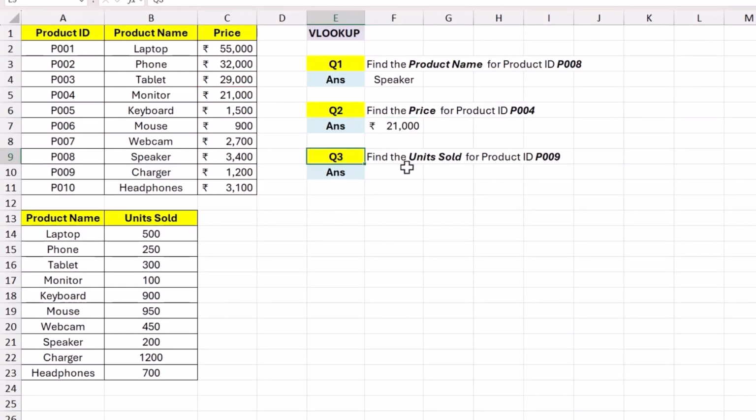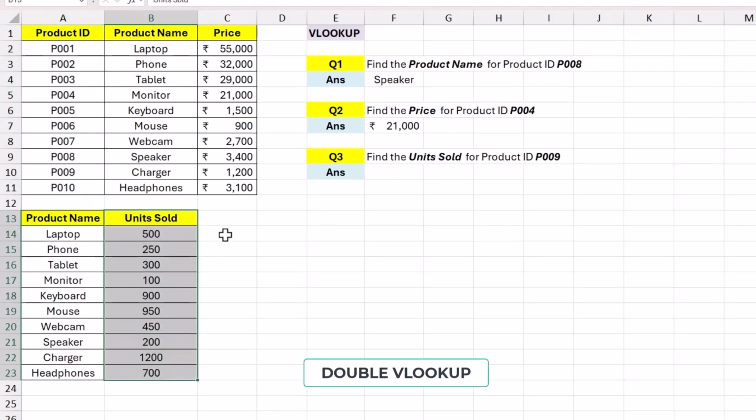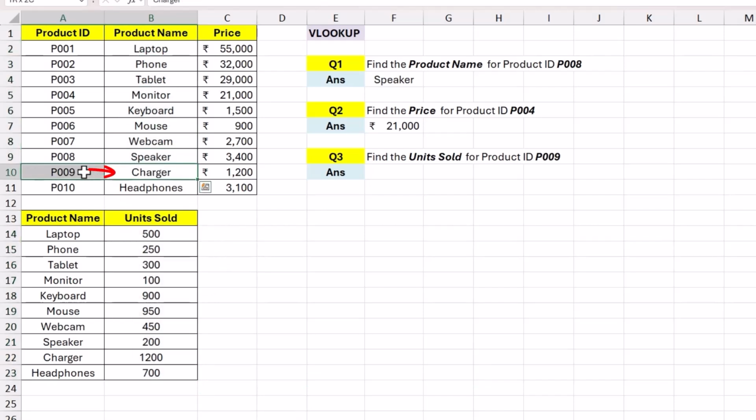The third question is to find the units sold for product ID P009, and since the product ID is in the first table, the units sold is in the second table, we need to perform double VLOOKUP operation. First VLOOKUP will pull the product name for product ID P009 from first table, and second VLOOKUP will pull the units sold for this product name from second table.